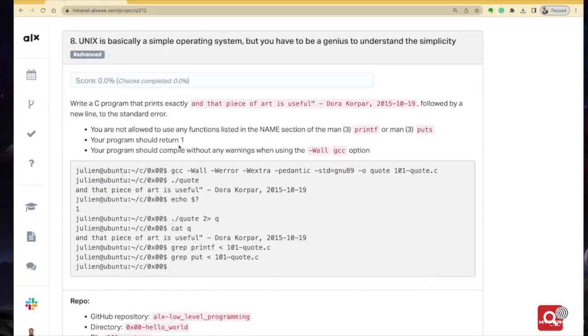Okay, now to the final task. Write a C program that prints exactly this string, followed by a new line, to the standard error, which means that the code should exit with an error, right? You're not allowed to use any functions listed in the name section of the man 3 printf or man 3 puts, which means that now we cannot use these functions, and neither can we use putchar because it's not just a character. Since our program is returning 1, we are dealing with an error.